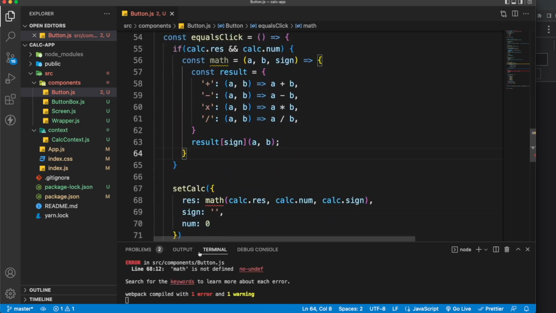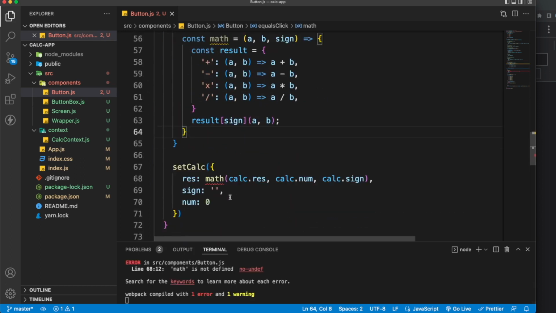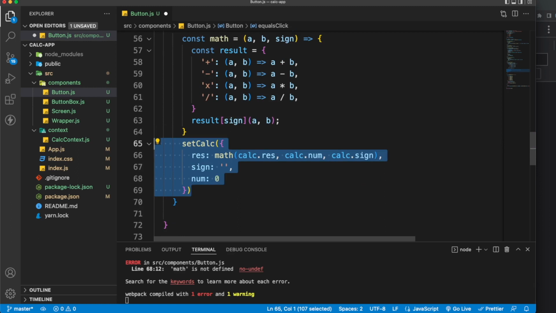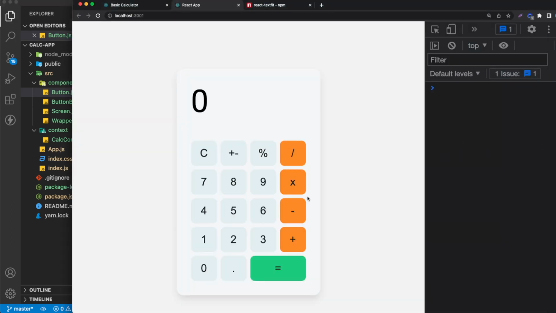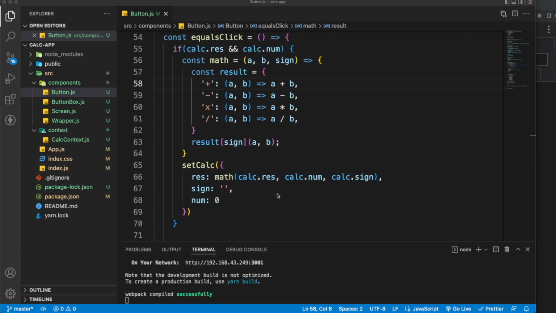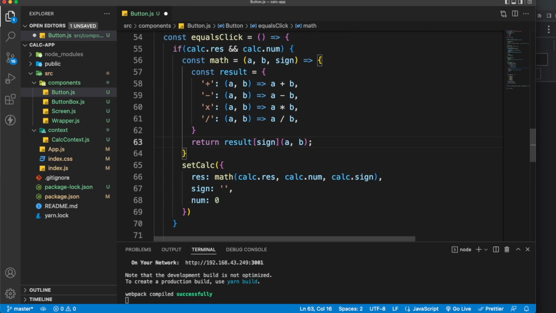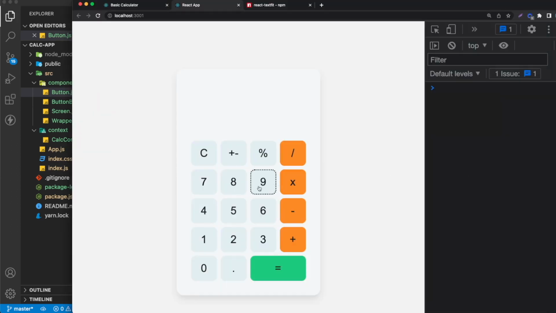So now what is this? Math is not defined. Yeah, that's because we need to put the set calc here inside the condition like that. Okay, so now save, and let's take a look here. If I say 9 plus 3, it's going to be empty here, nothing happened. What's wrong? Yeah, that's because in here we don't return anything. So let's put return and save, and let's take a look again.